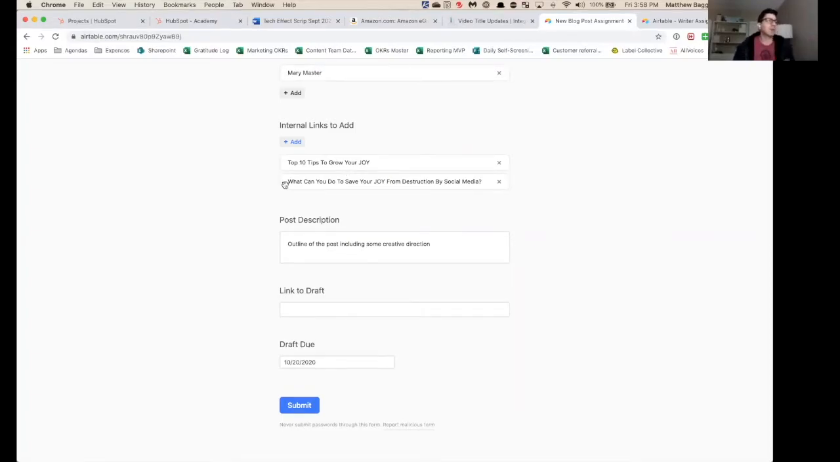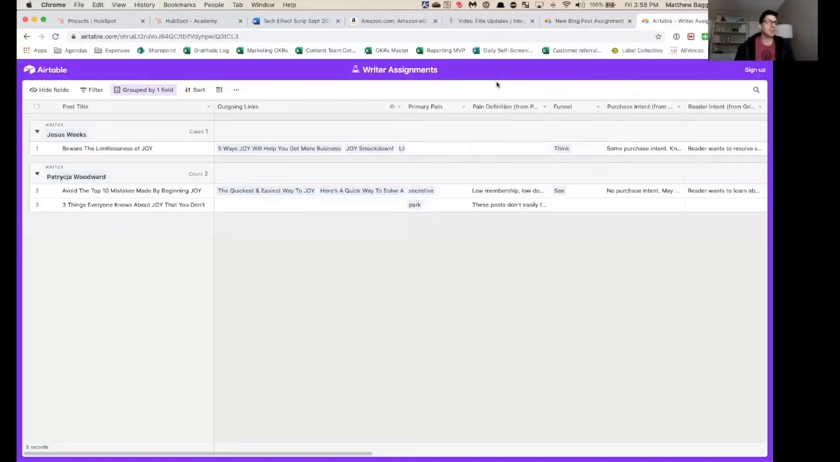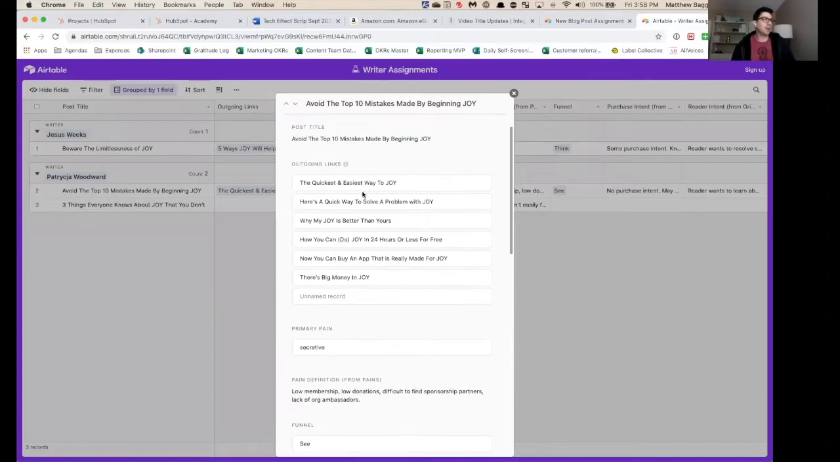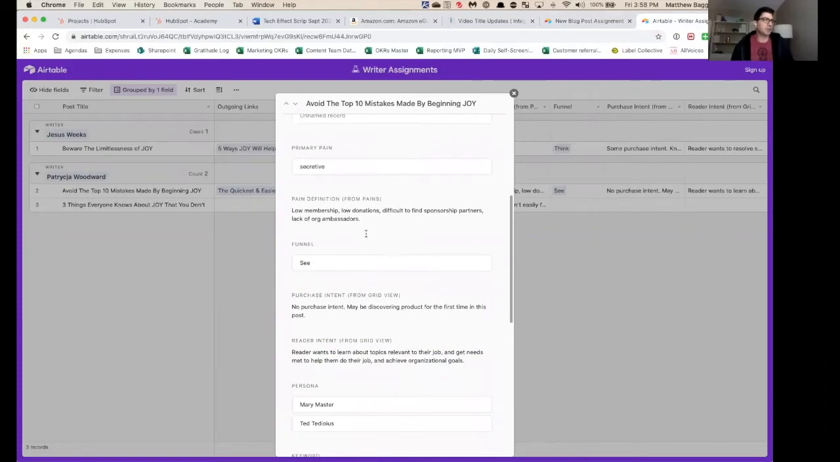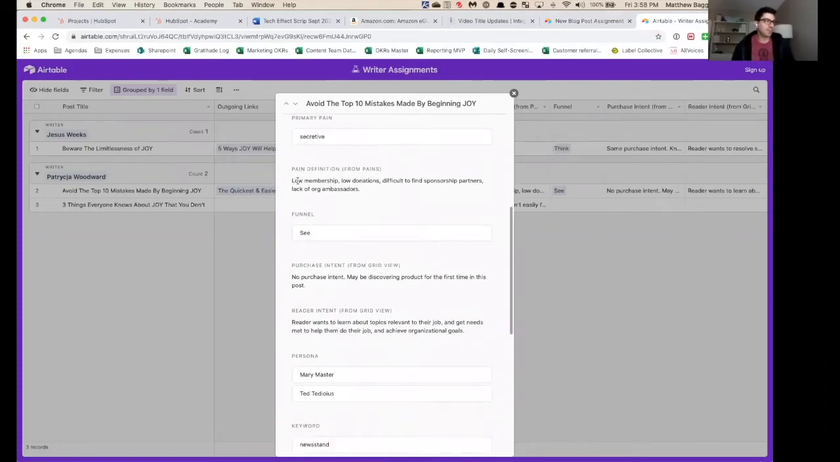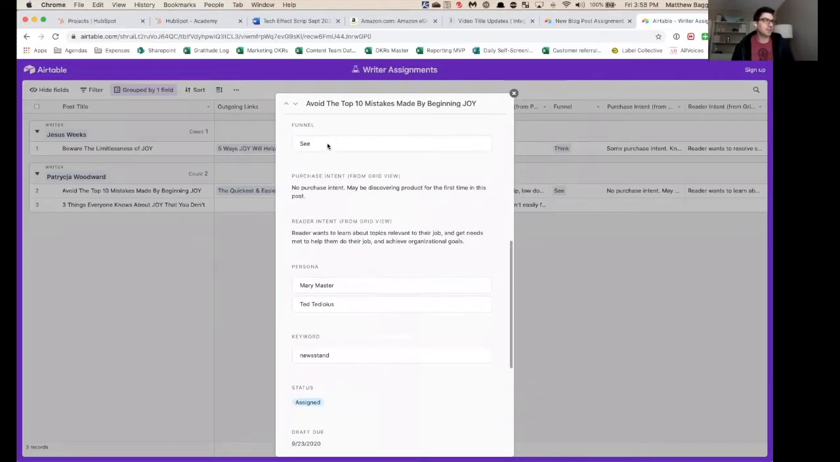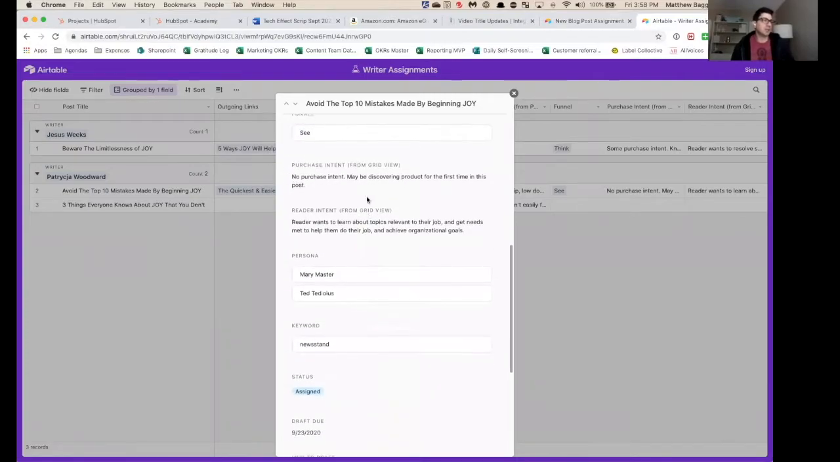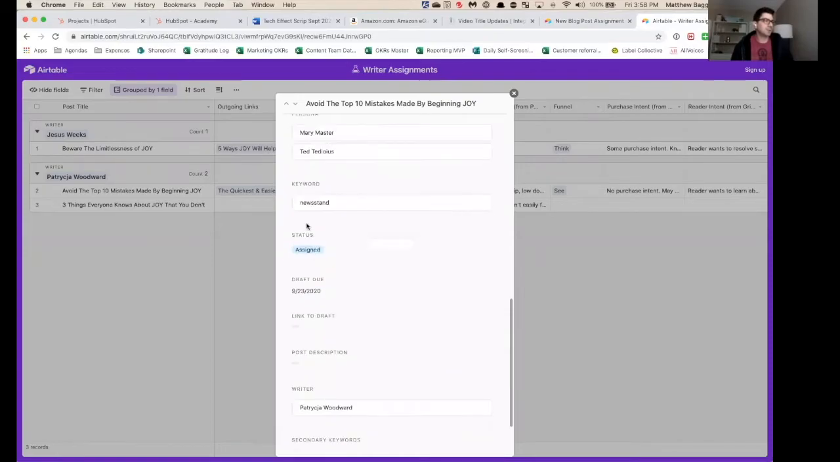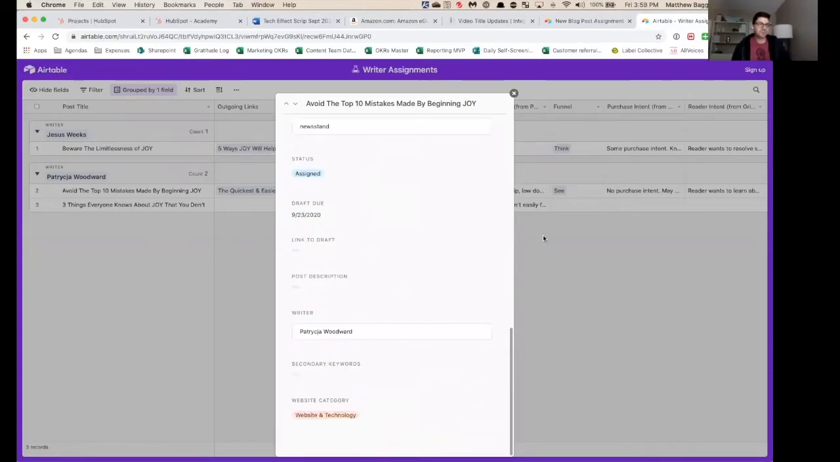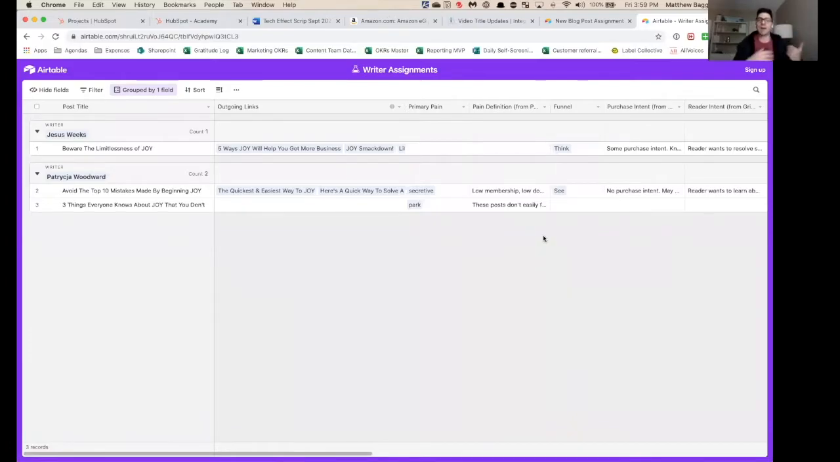And it's scalable too. So when you fill all this information out and you hit submit, it basically shows up. This was a static link that we would share with the writers, and the record would appear under their name, and it would have all the information they need to get started. They just open up the record. They see, okay, these are the links I'm going to link out to. So they click through and start reading them, part of the research. They could focus in. Okay, so this is the pain point. Here's the definition of the pain point. This is the funnel stage, which means, okay, no purchase intent, and so on. Here's the persona, keyword. So all the information is right there. They can get started, and it cuts down the amount of back and forth.